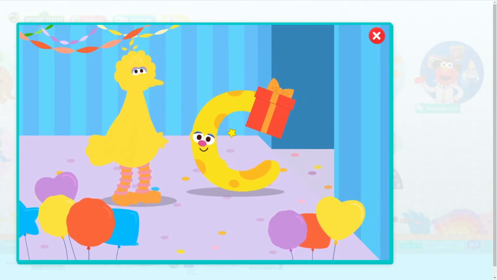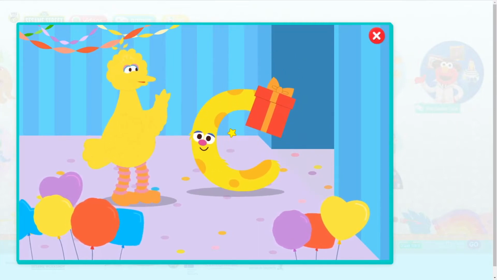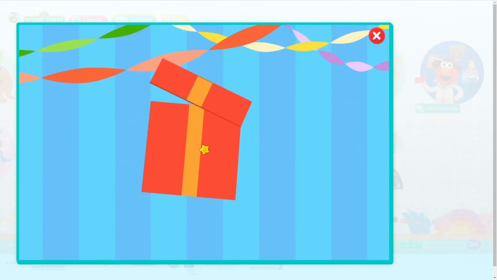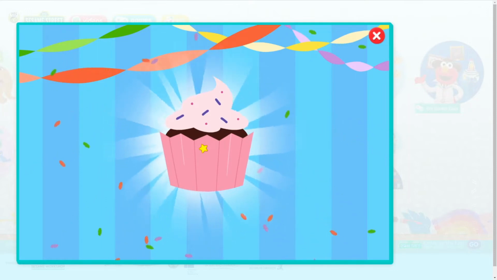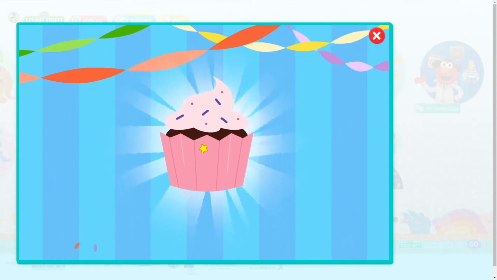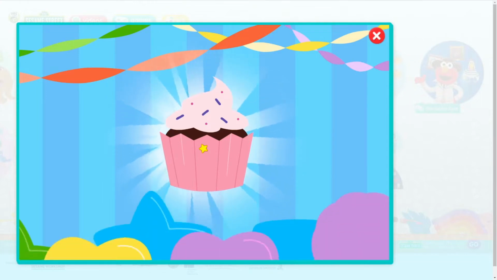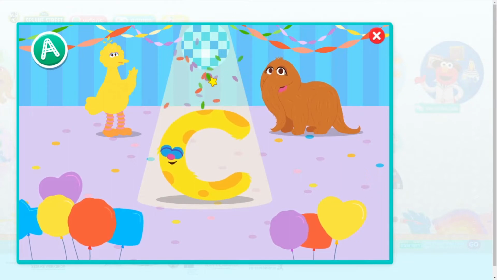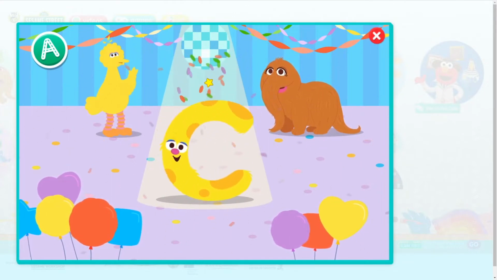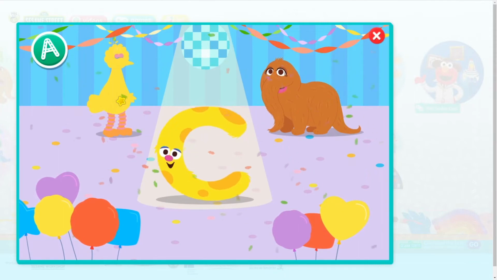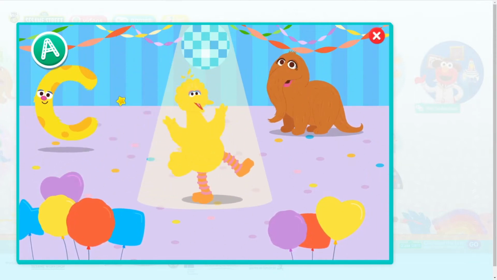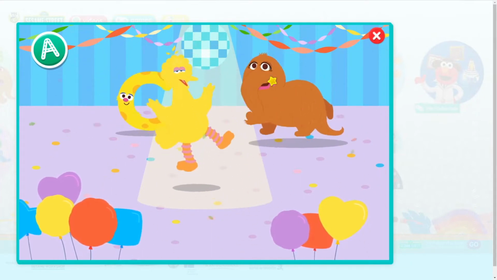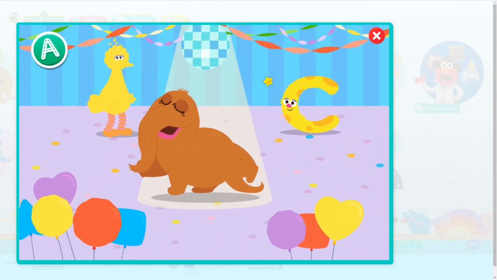Hey, Bird. It looks like they brought a gift. Oh, a gift! Click the gift to open it. Look, it's a cupcake. Mmm, looks yummy. Let's get this dance party started. Click, hey, look at that little move. Go, Bird, go, Bird. I call this the Snuffy Shake.